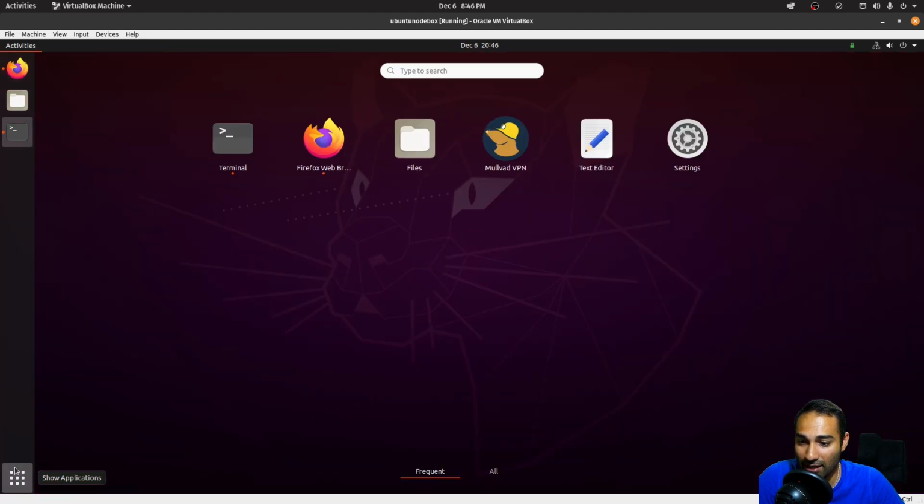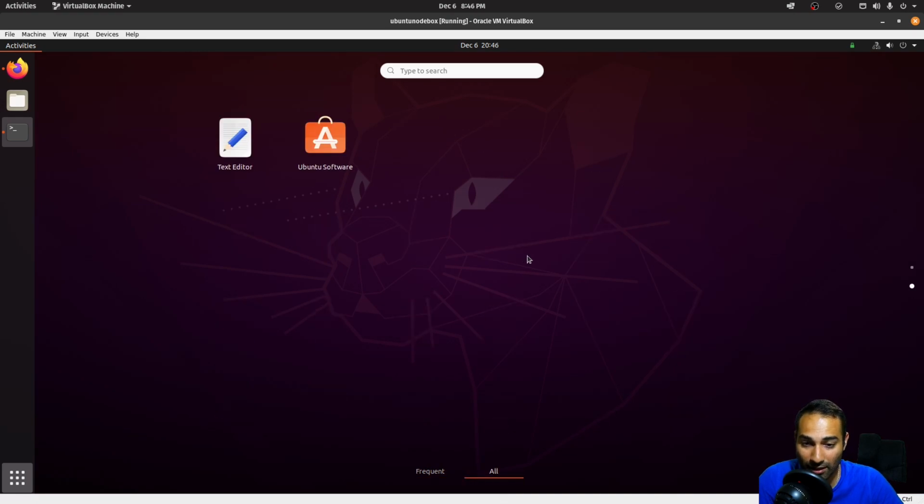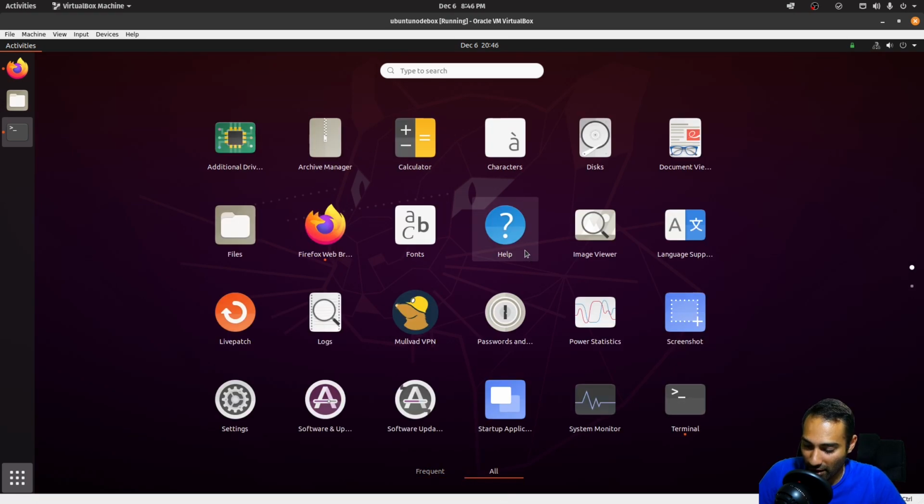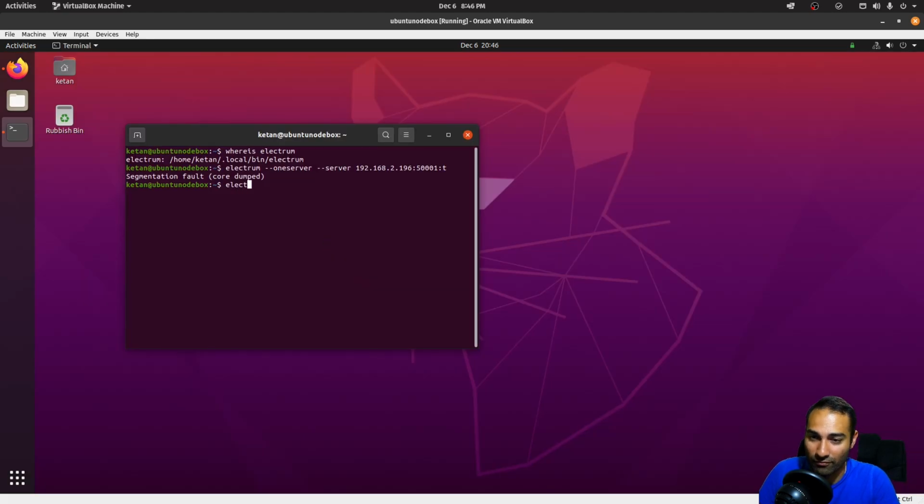Because what you'll see is in your desktop here, there's no Electrum, and you'd have to keep typing this command. So to save you from doing that, let's build an icon out and see how that all plays out.